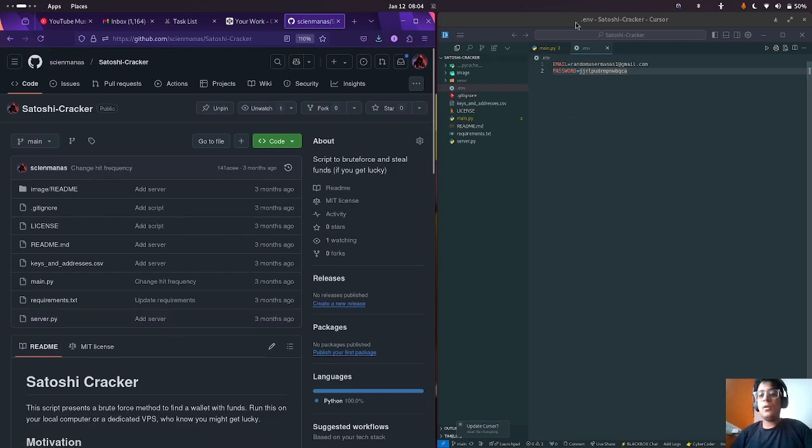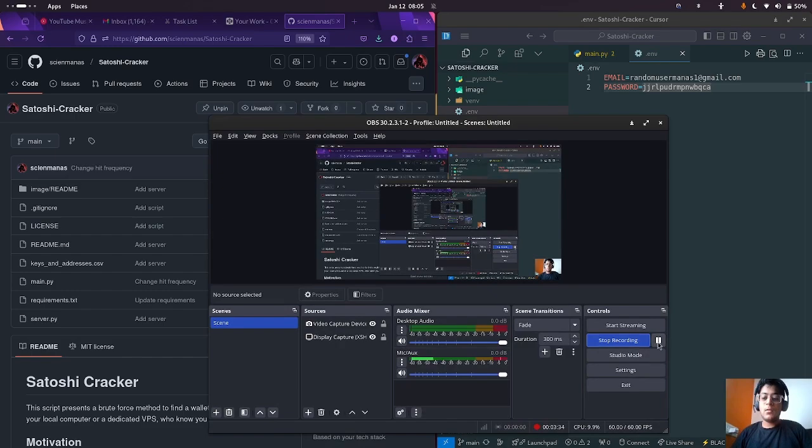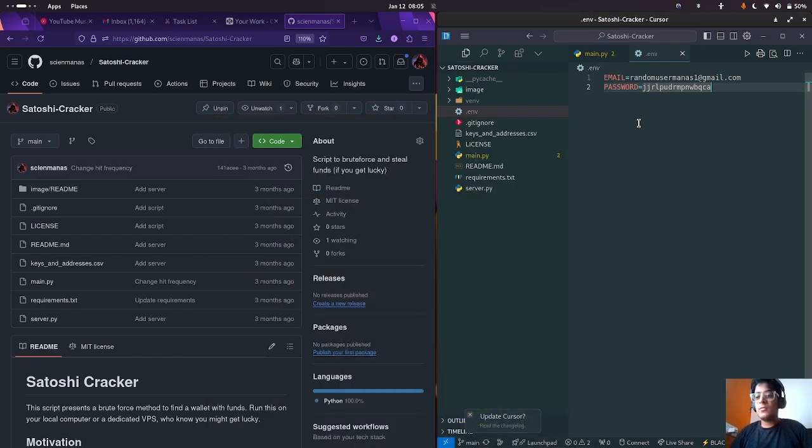So let's see how you can run this. First you need to set the environment variables, that is email and password. Basically you just need to clone the repository. Sorry for the distraction. Yeah, so you configure the email and password in the .env.